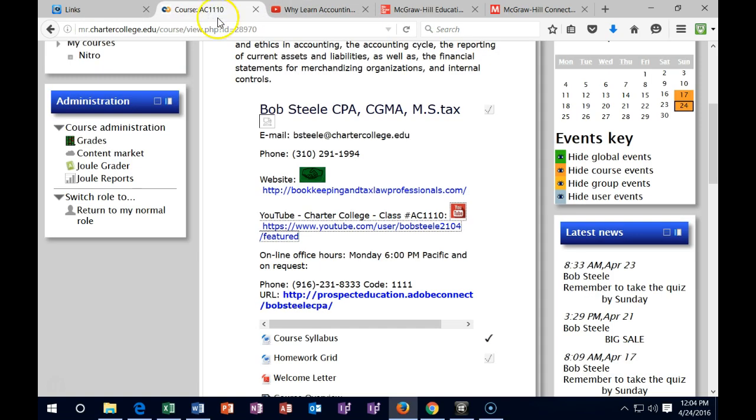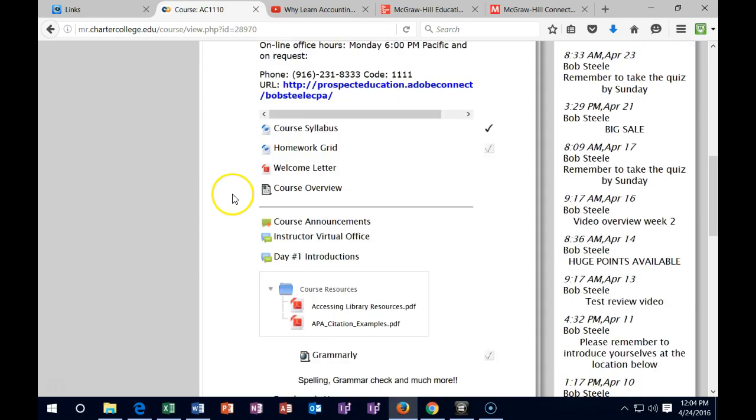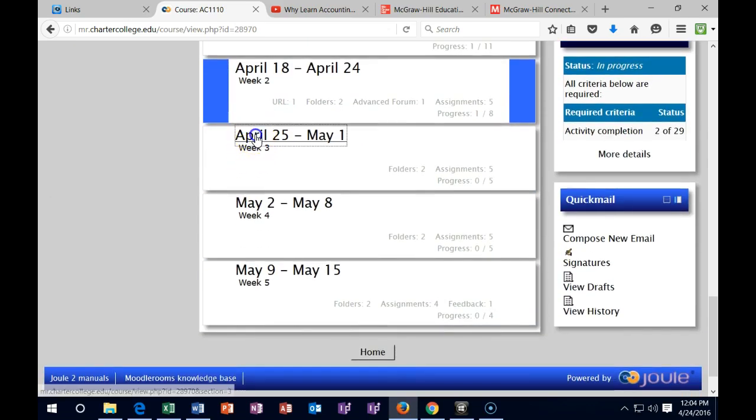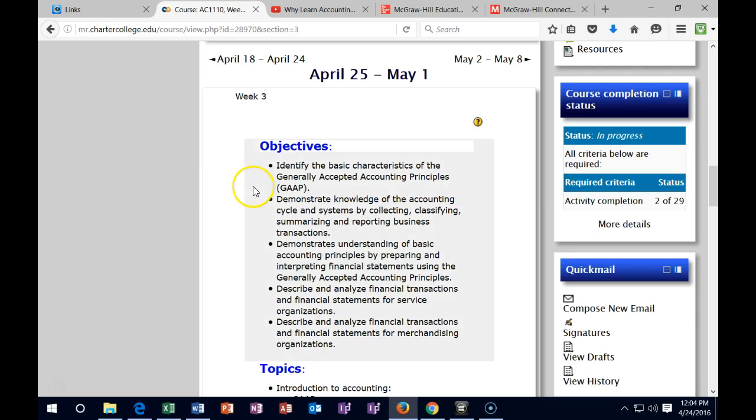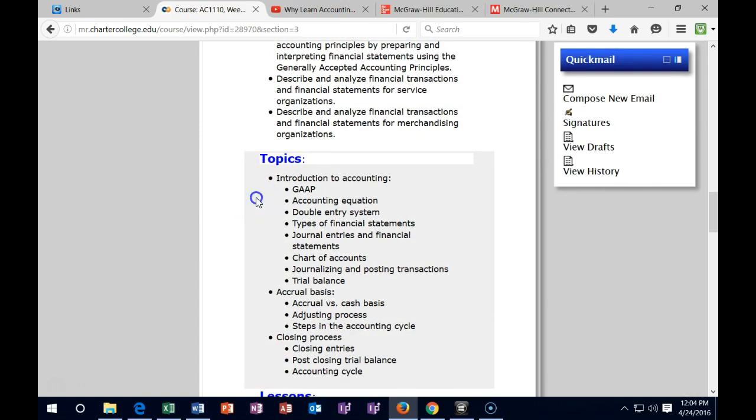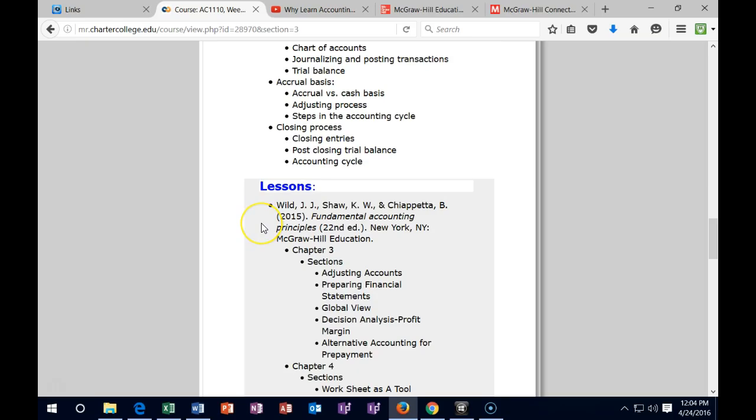I'm going to go back to Moodle Rooms up top. I'm going to scroll down to the current week that we are in, and that week being week 3. So we are at the midpoint of the course at this time. The layout should be getting somewhat familiar at this point, meaning we'll start off with the objectives of week 3, the topics of week 3, and then we've got the lessons of week 3.